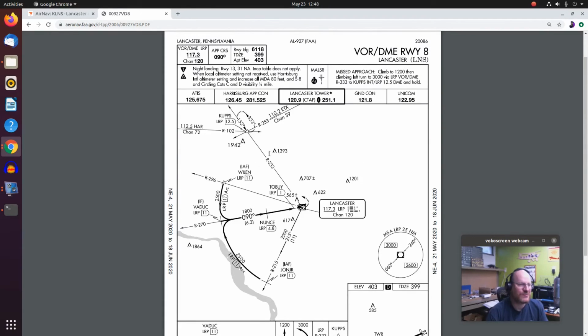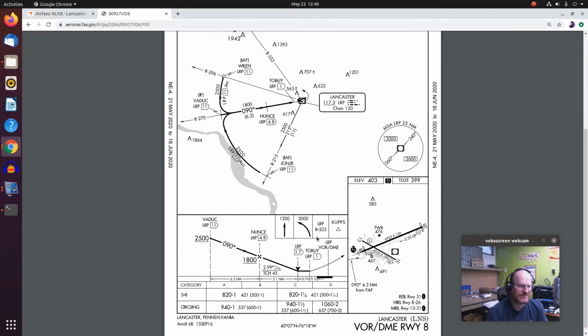I've seen much worse, by the way. I have seen some missed approach holds that are 25 or 30 miles away when I was flying out in Iowa. So this is actually not that bad.